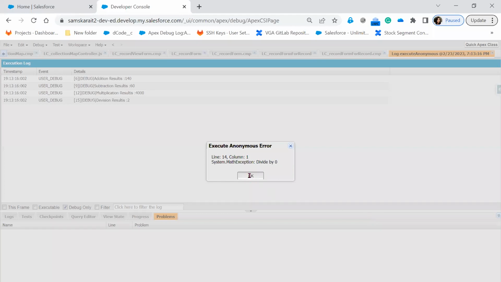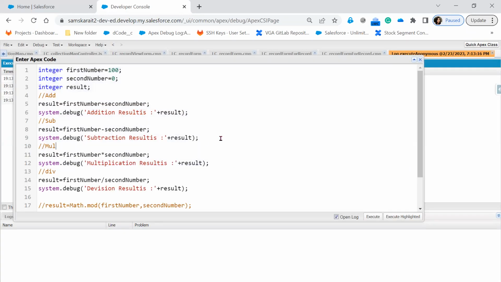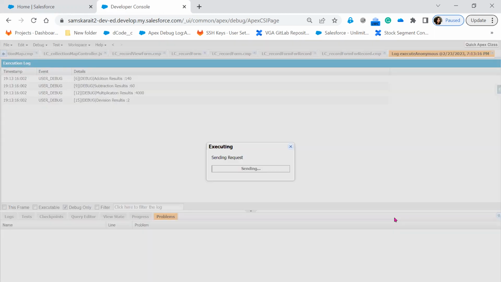So let me execute the addition and subtraction. Execute the highlighted one.